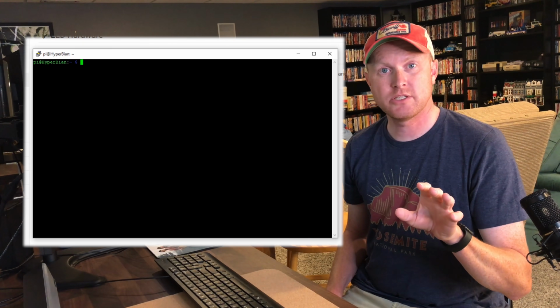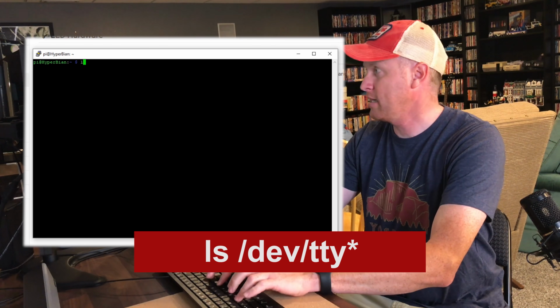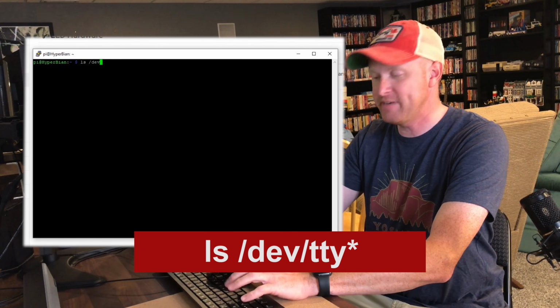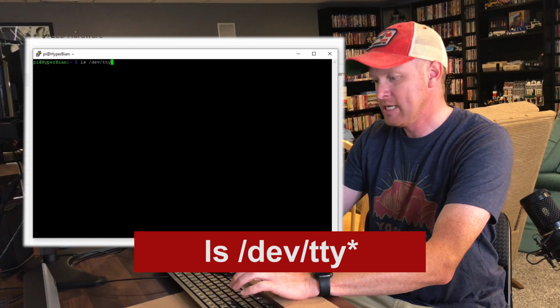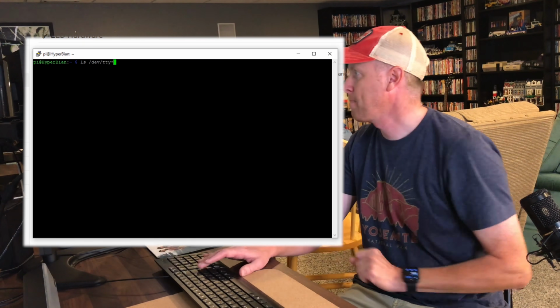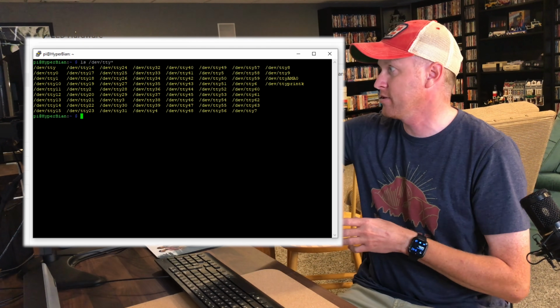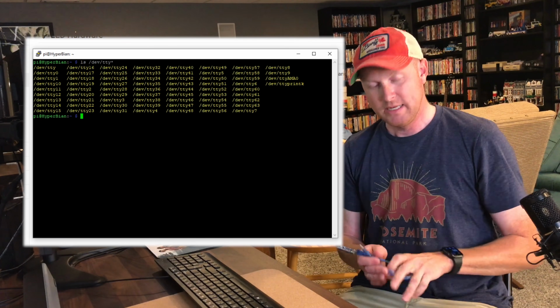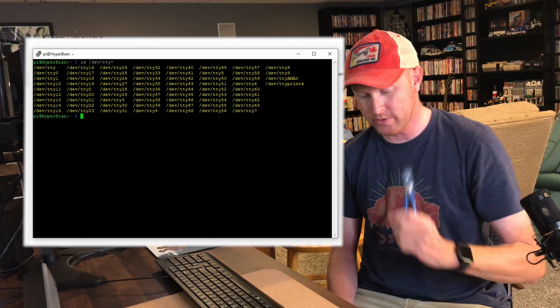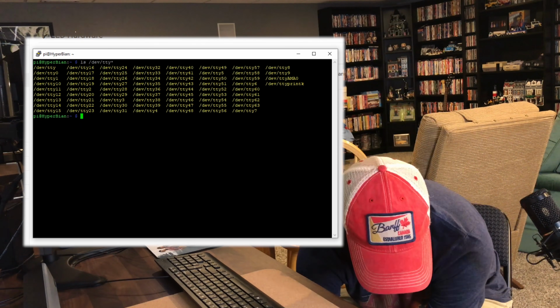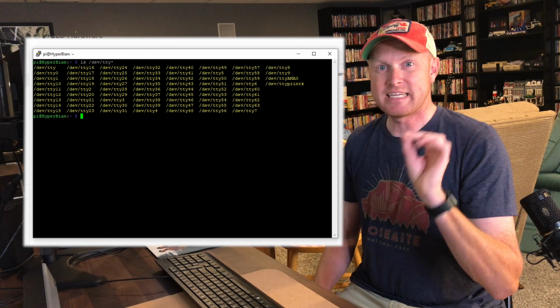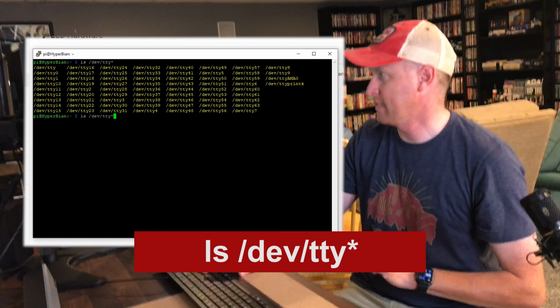Now once we've logged into the Raspberry Pi, we're going to type the command ls /dev/tty*. When we hit enter, this will give us a list of all the devices attached to the computer that start with tty. Now we'll go ahead and plug the Arduino into the Raspberry Pi. After a few seconds, we're going to type in the exact same command and hit enter.